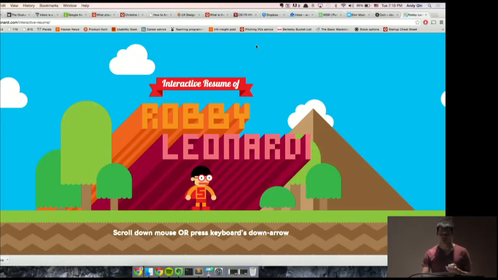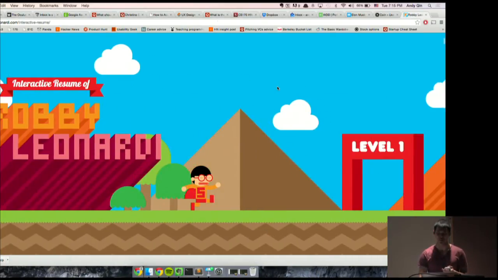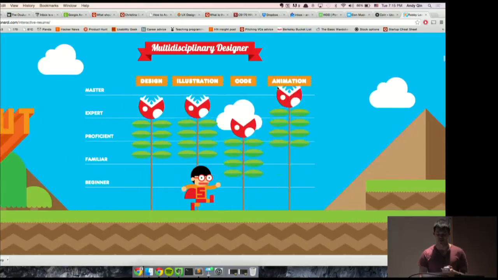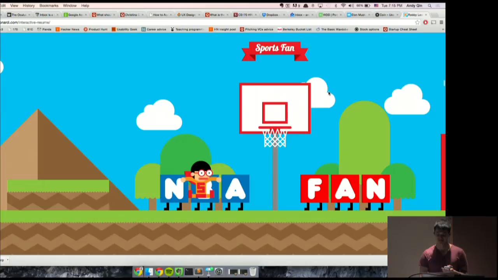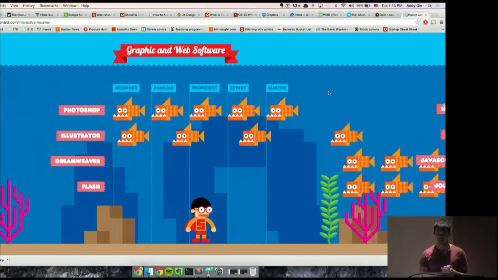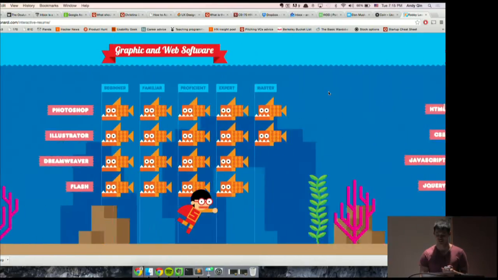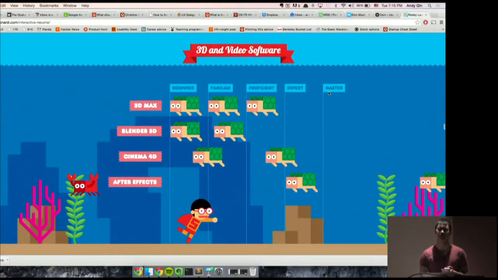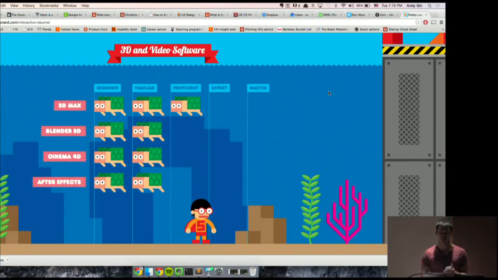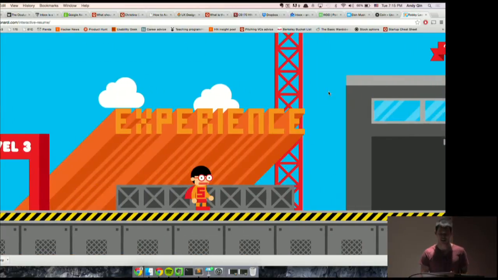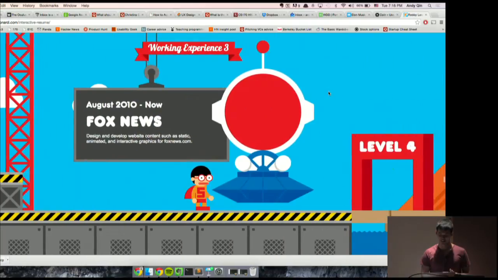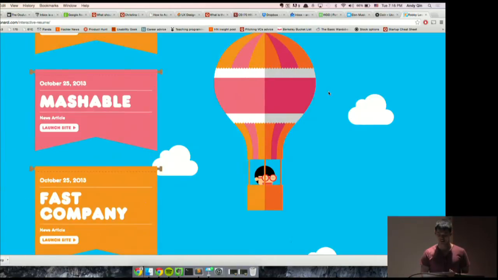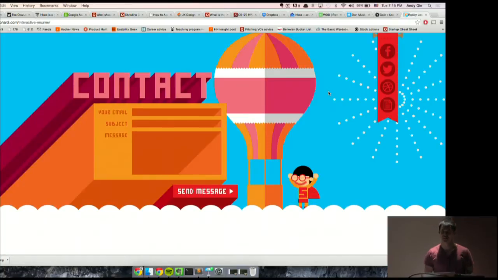Also, here's a really cool one. This is an interactive resume, and it's really interactive. I'm just scrolling. I'm not doing anything else, I'm not pressing any arrow keys. But as I scroll through, various things pop up. And this character, even if I go backwards, he goes backwards too. He goes through all of his skills. This is a resume, by the way, so he's showing off what skills he has. But it's kind of obvious as you're playing his little character that he's really good. And at the very end, he goes in a hot air balloon. He's done. Kind of cool.